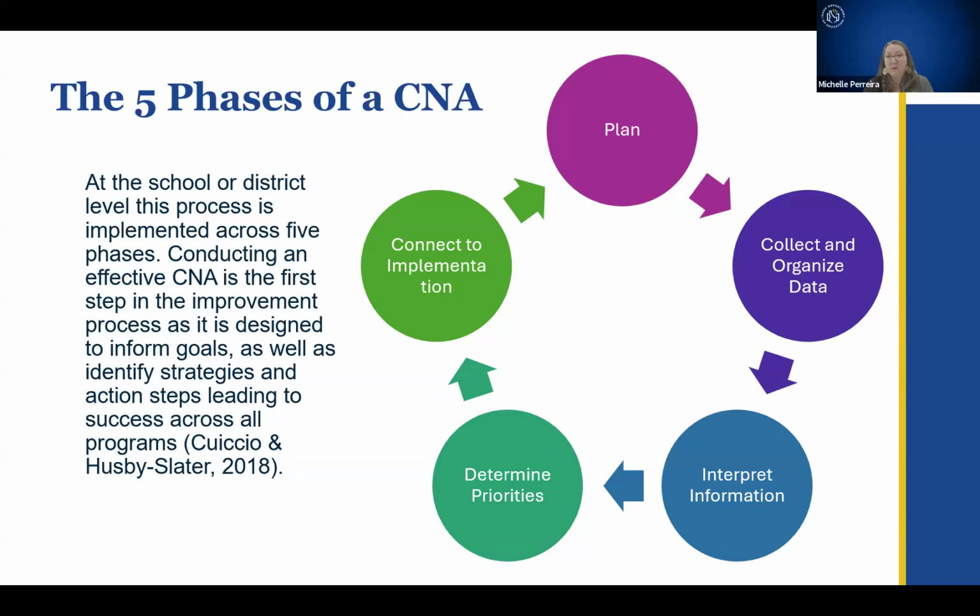This is where you're going to use the results to create meaningful long-term change. You're going to investigate the root cause of the priorities and reflect on progress of improvement efforts. And in between connecting to implementation and the plan phase again, when the phases start over, is where you're going to review and evaluate to see if what you did is working or if we need to make adjustments.